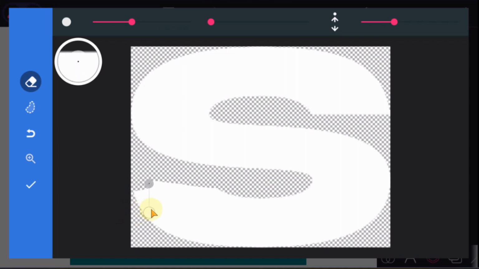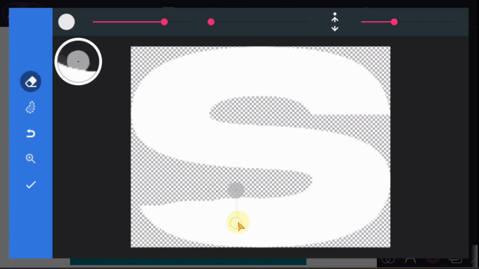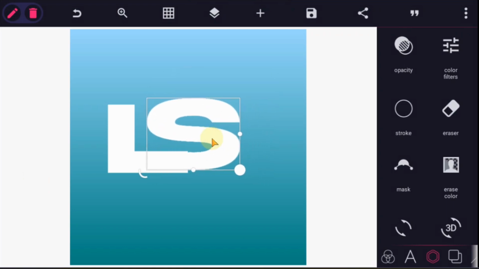So I'll carefully erase the part of this S like this. Let me increase the eraser so it will be faster. I can just place it like this. You can see how I'm doing it gently like this. Just erase it and then mark good. So I can just place this so that it will be able to join. It will look as if it's joined with this L.